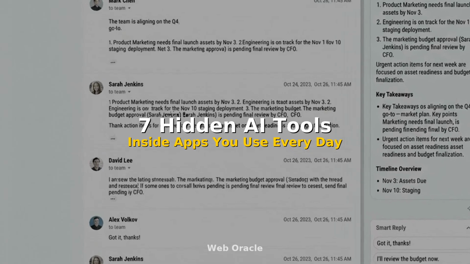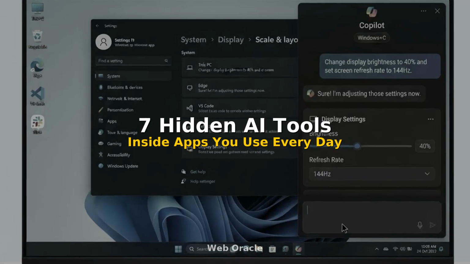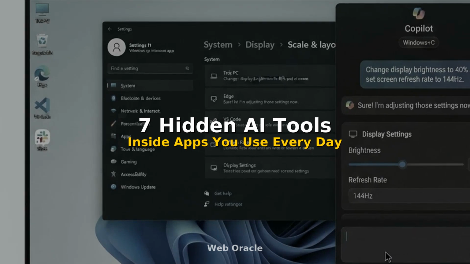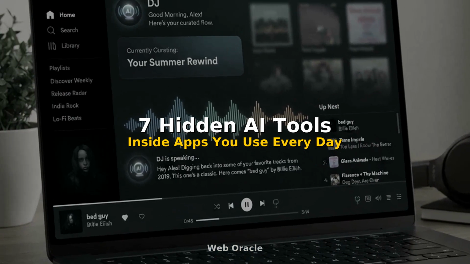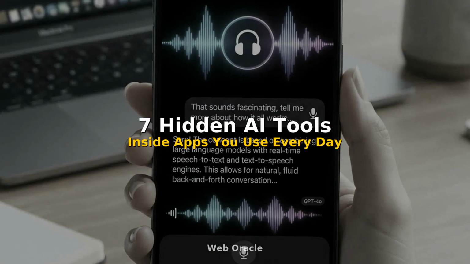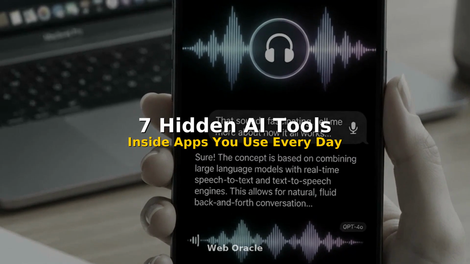From Google Sheets analyzing your data automatically, to Notion answering questions about your entire workspace, to Canva editing images with a single sentence, to a free voice assistant that puts Siri to shame. These aren't beta features or paid add-ons. They're already in the apps on your phone and computer right now. Let's dive in.